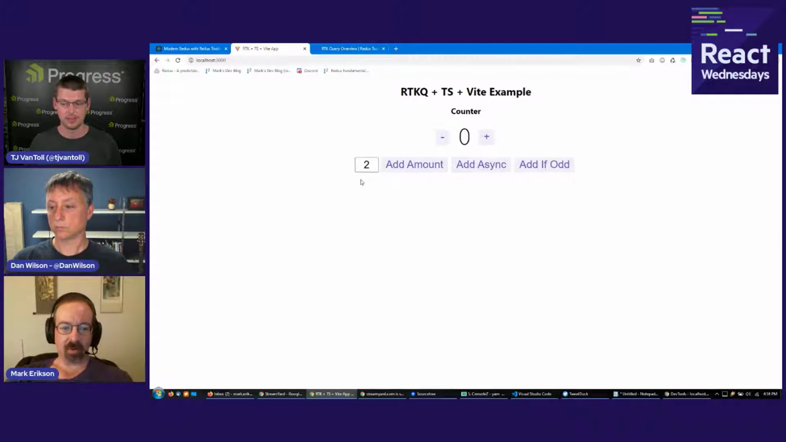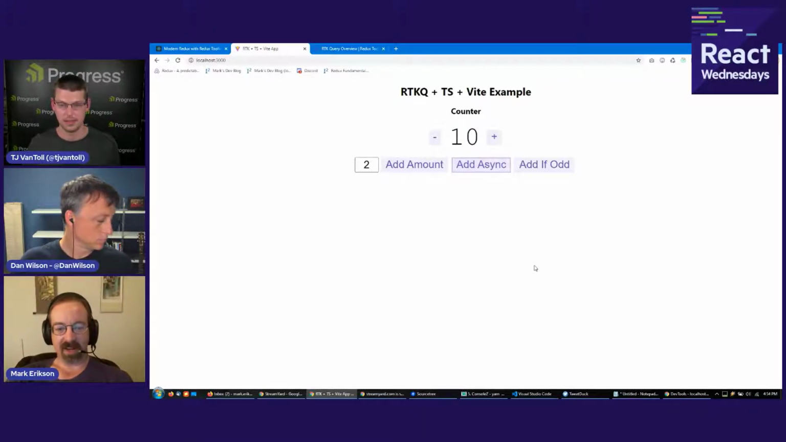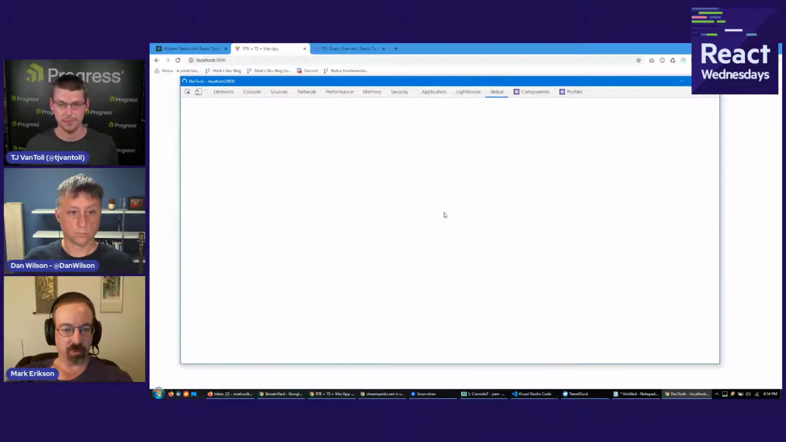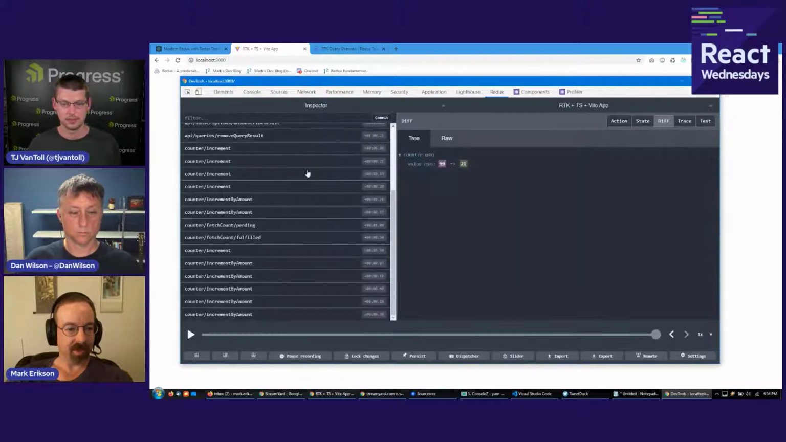So here's the typical Redux counter example. I can click on this and I can increment. I can add a couple. I can click and it adds after a delay. This does nothing because we have an even number. I can make it go up now. And if we look at the Redux dev tools, we should see a whole bunch of actions being dispatched.